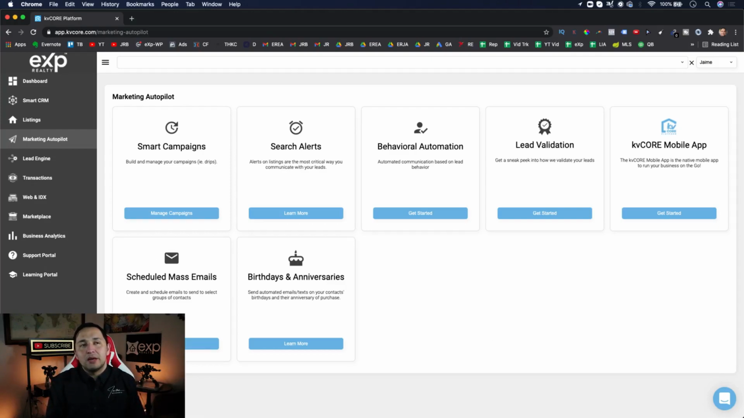Scheduled mass emails, what you need to understand there is where you can email your entire database on a certain date. So let's just say you want to wish everyone a happy July 4th. Then you're going to schedule that email to send out to everybody on July 4th. There's no way for you to do that through a smart campaign because it takes into account the moment that lead comes in and then moves forward. Here you can schedule a date.